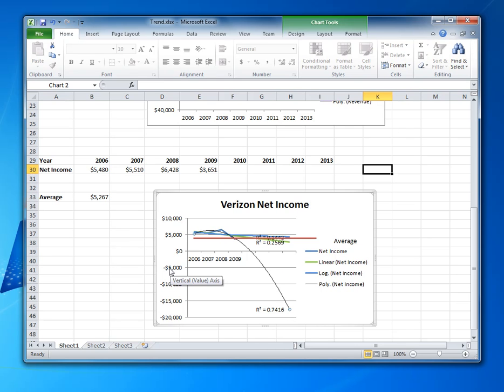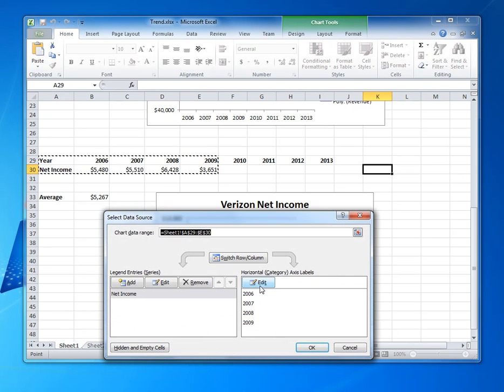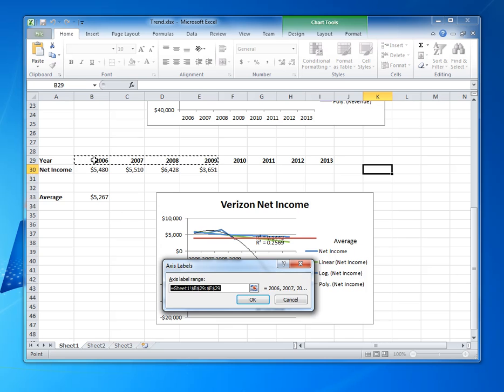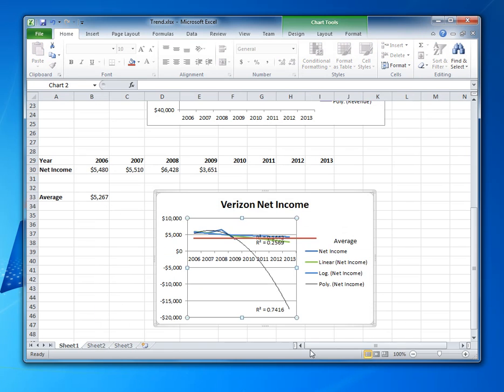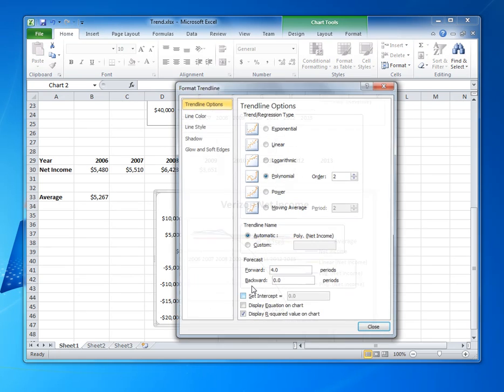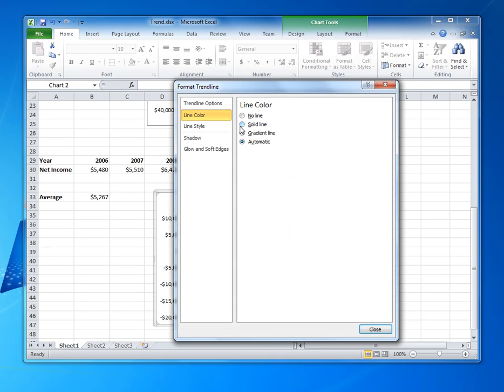Let's go ahead and, you can see that that really went negative on us. Let's go ahead and add in our x-axis here to include the next 4 years. And if we could, it probably would be better to spread out this data a little bit, this time period. I'm going to go ahead and color this line just so it's a different color.